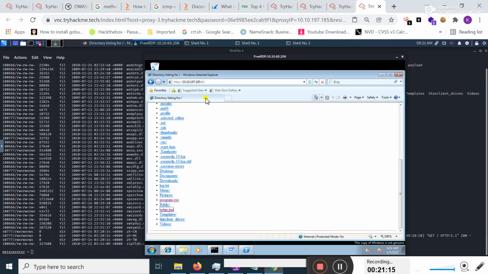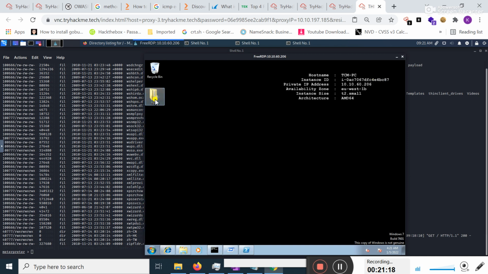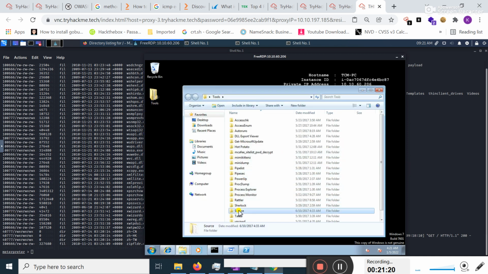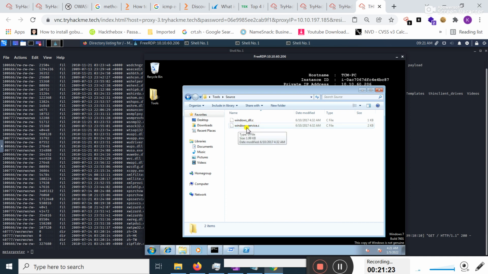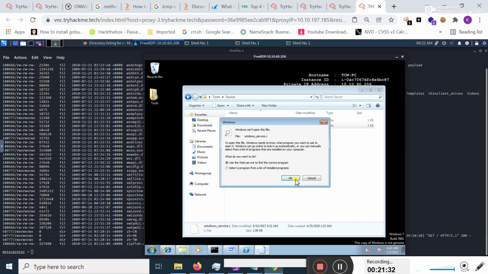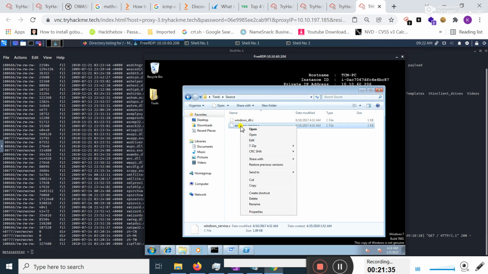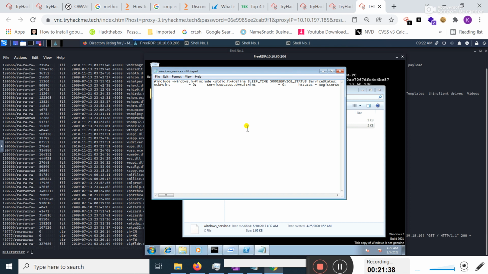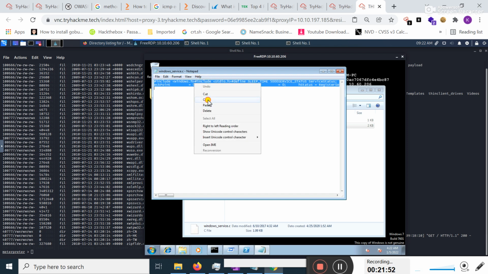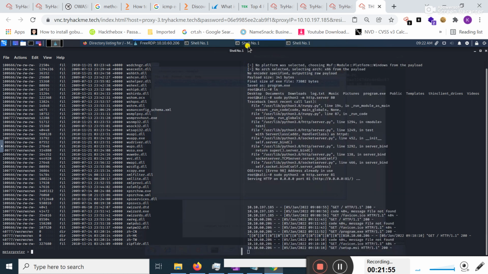Okay, if I move to the desktop and from here I click on tools and now I click on source, and here you can see a file is present, that is windows_service.c. I should move this file to my Kali Linux. For this purpose I'm going to open this and copy all its content from here. You can move this from Windows VM to Kali by other methods, something like the SCP command. Right now I'm not using that method. I just copied the content of this file from here and move to my Kali Linux.